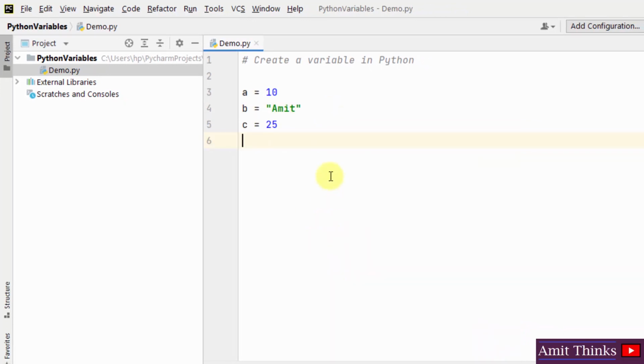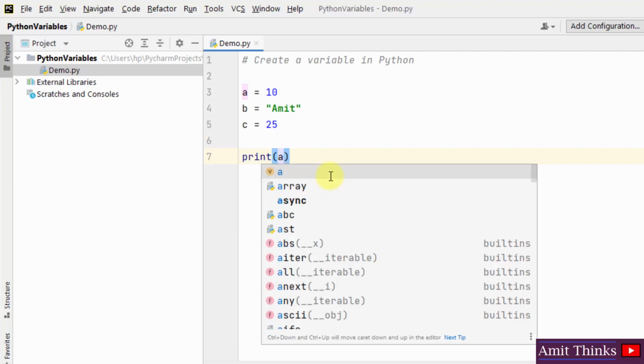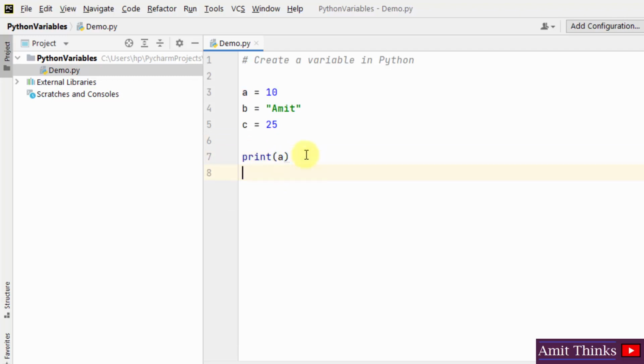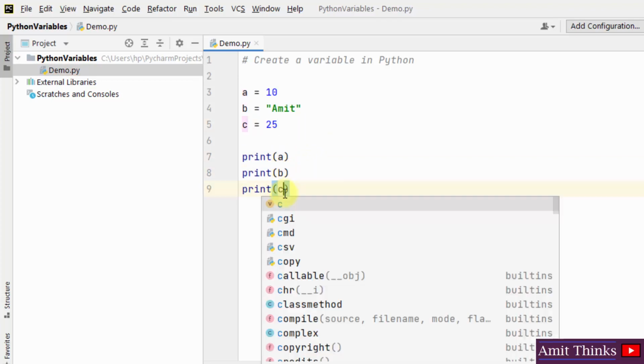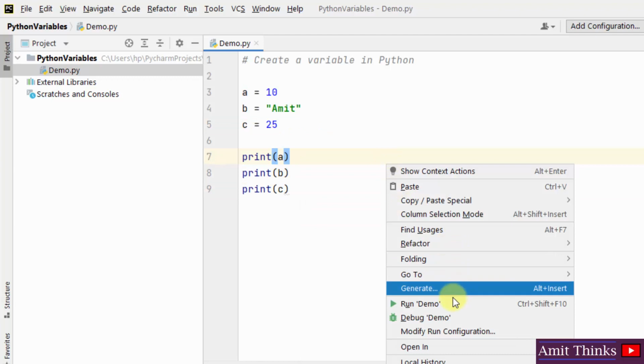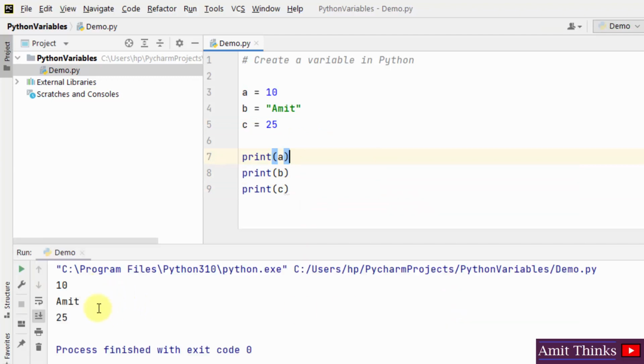But before that, let us print. I'll just print the variables. I'll right click and click on Run demo. Here you can see we have printed it.